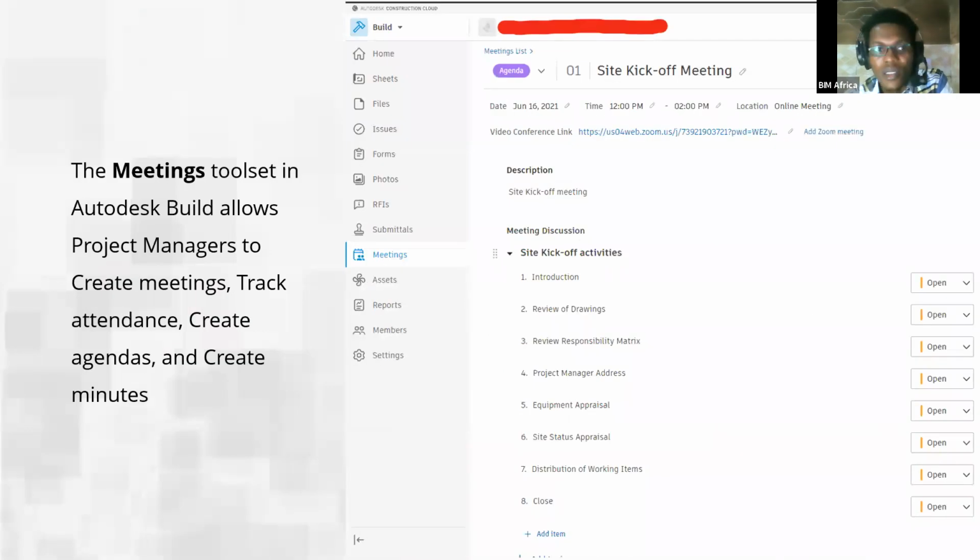Right. So you also have the meetings. Just like now, this could actually be a meeting. This could be a site meeting you're having. The meetings feature in Autodesk Build allows the project managers to create meetings, track attendance, create agendas, and also create minutes. So the meeting is also part of Build. All the activities on that project can be part of the meeting agenda. So you can see the site kickoff meeting activities. These are actual activities on the project that have been used to populate the agenda of this meeting.